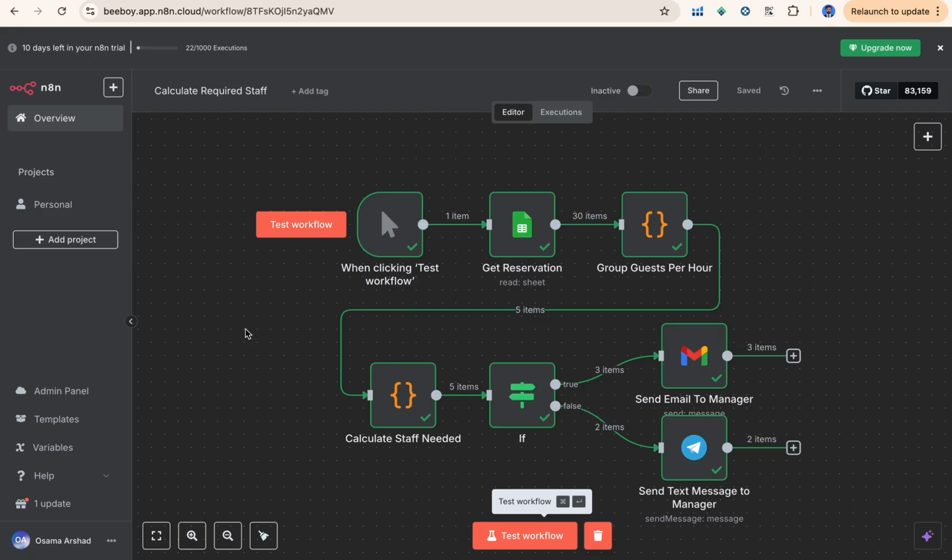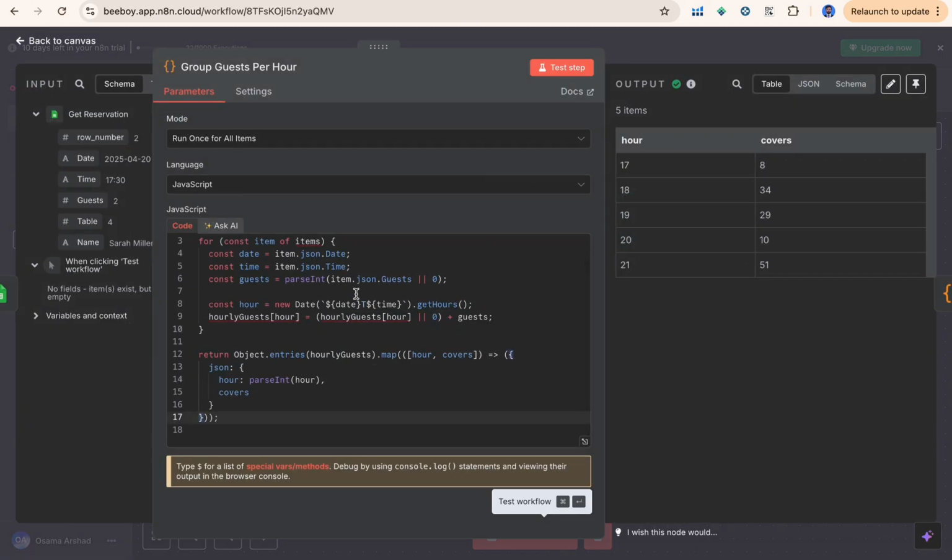So what this workflow is actually doing: when we click on test workflow, it will get the reservations from the Google Sheets which I just showed you, and it groups the guests per hour. So here you can see on the output, on the 17th hour we have 8 guests. On the 18th hour we have 34 guests. In the 19th hour we have 29 guests, and 20 and 21.